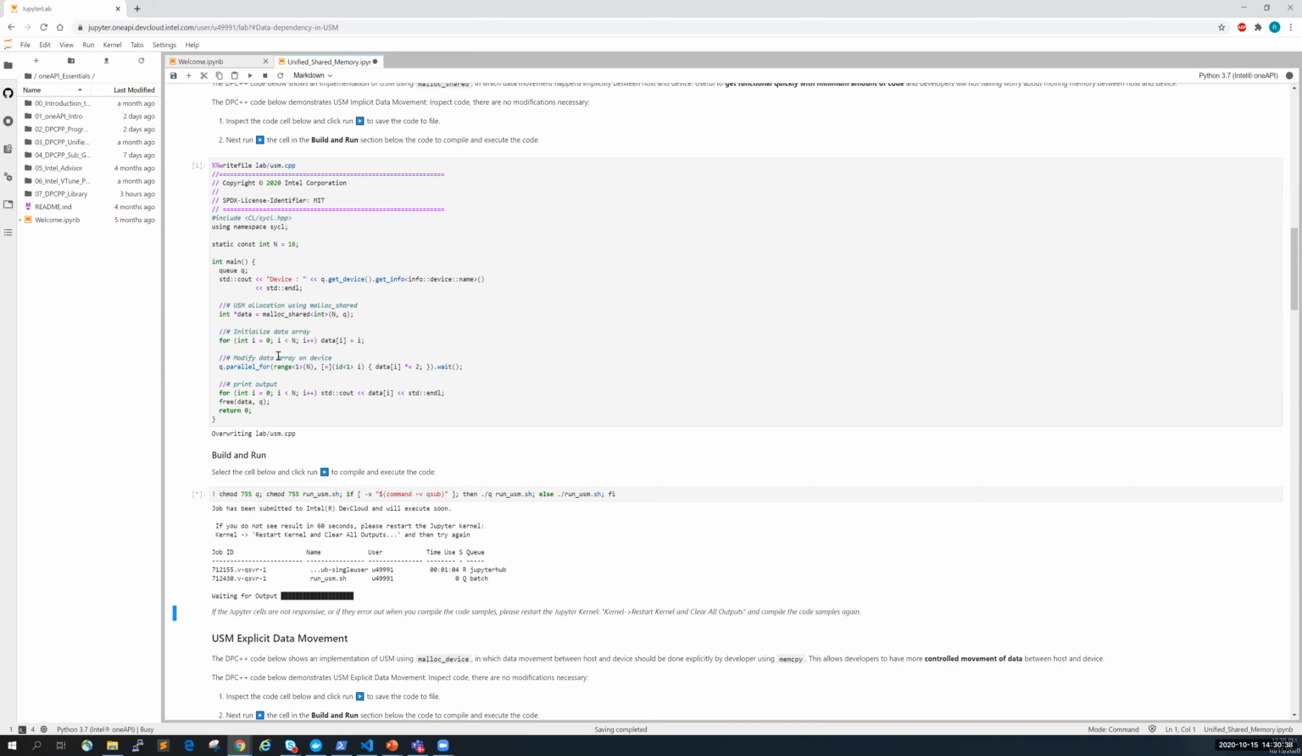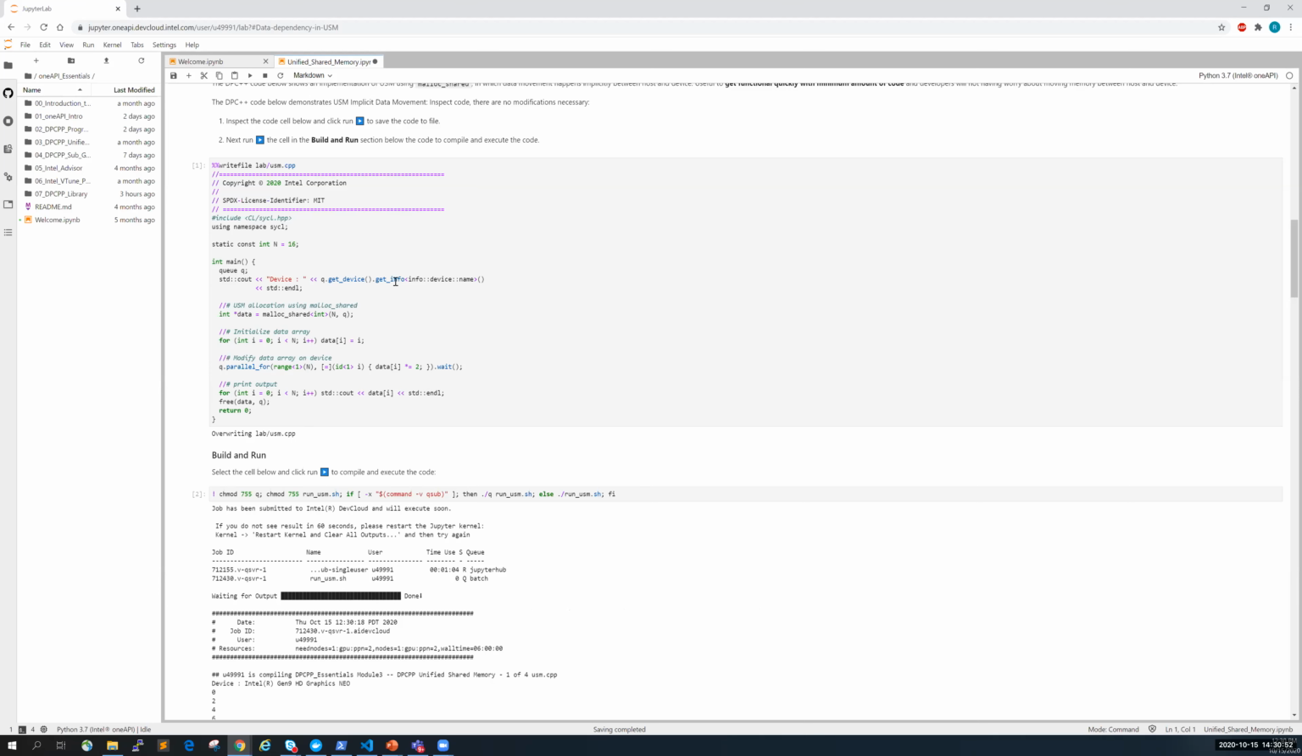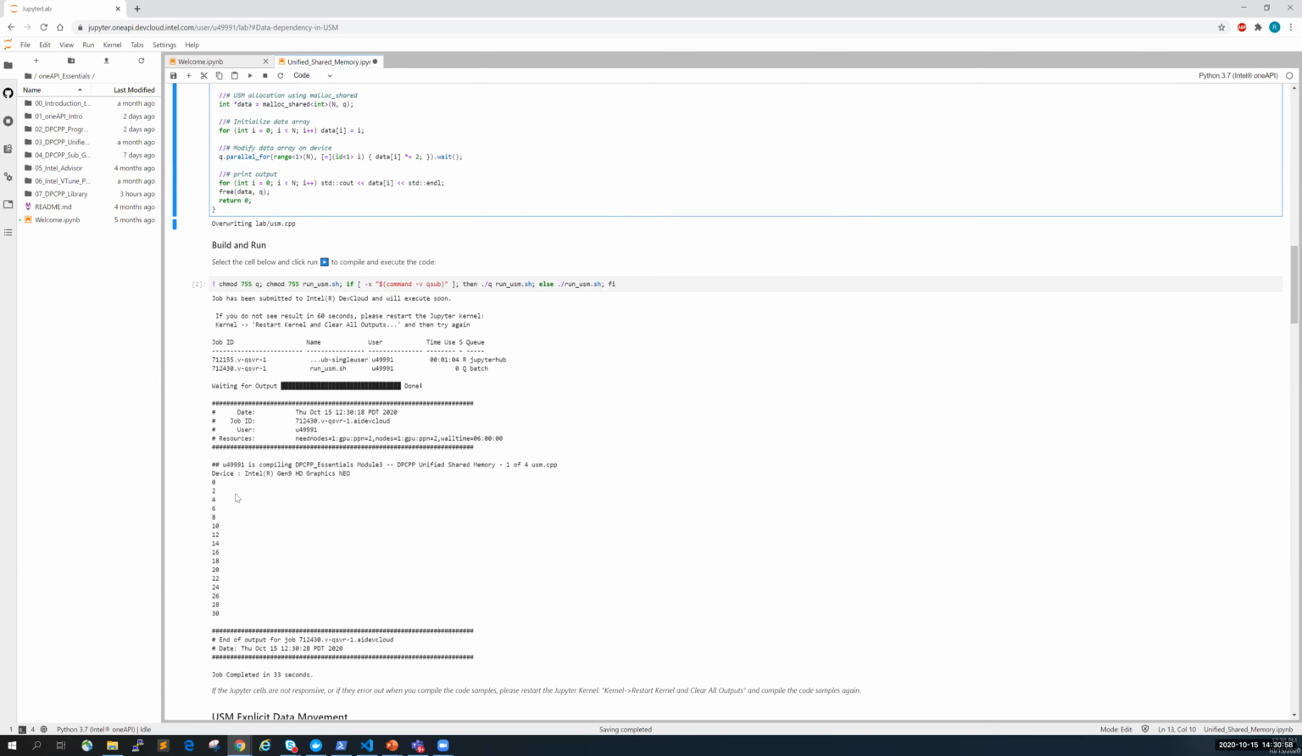Rakshith, how do you make sure this q.parallel_for is run on the device and not on the host? So when we execute, since we are printing out the device name, when we say q.get_device, this will actually be printed here. Now you can see that this particular device it ran on was actually the graphics.